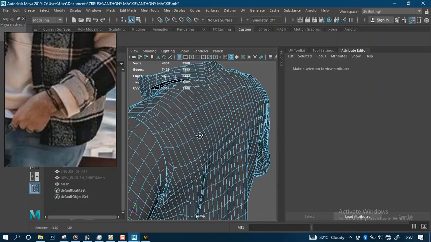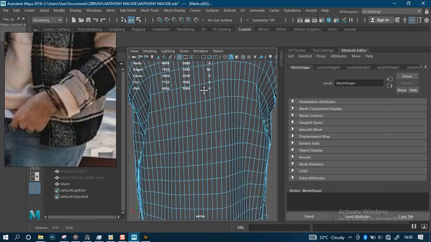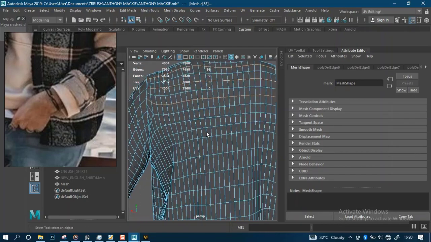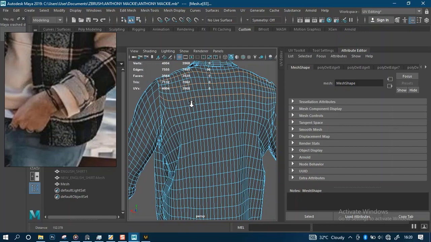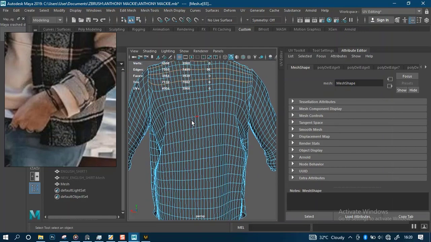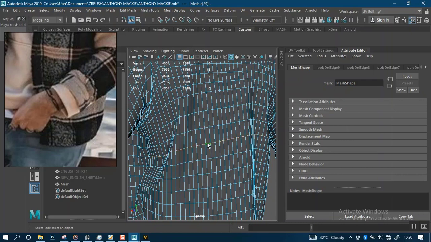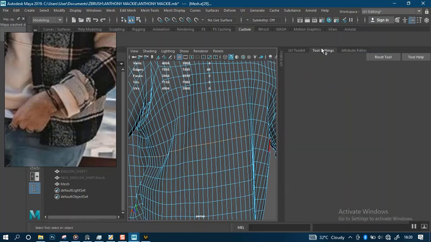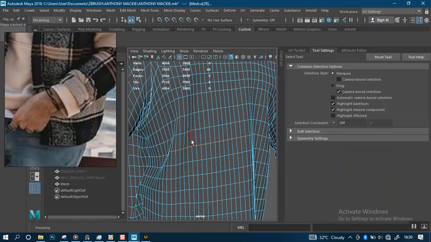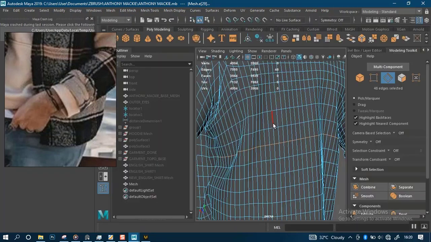Oh, no, the spacing for the top part is way too much. The part where we have an issue with the spacing is just in here, more or less. So let's try to average that out. So I'm going to use the constraint. Let me do a quick save for this, and go to modeling standard.